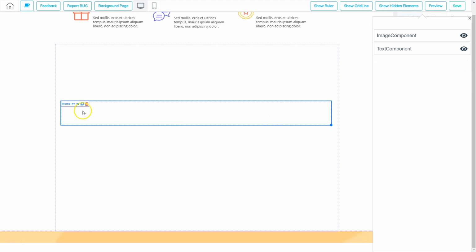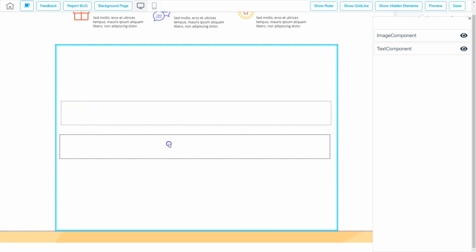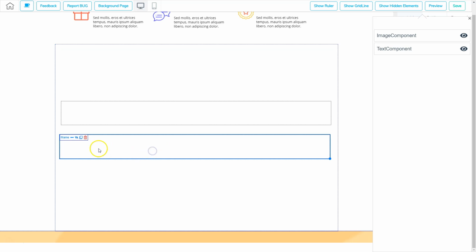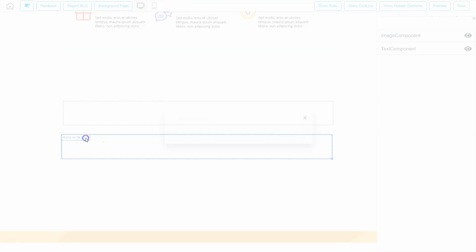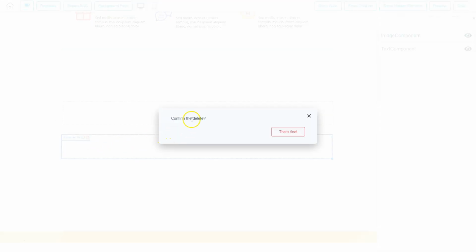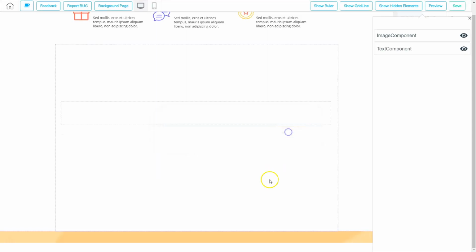If I click on it again, the mini toolbar also has Duplicate, so I can click it and it will duplicate that iframe element. And then of course, if I click on it again and go to the trash can and click it, that's Delete. And I can confirm by clicking that's fine.